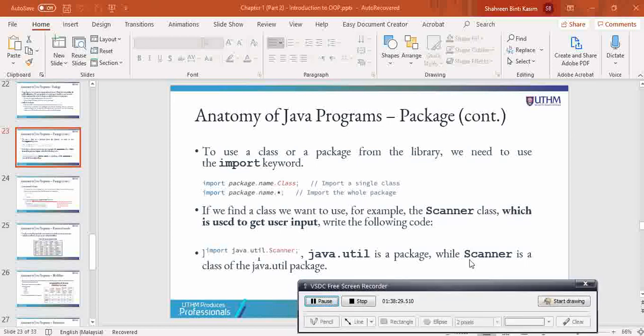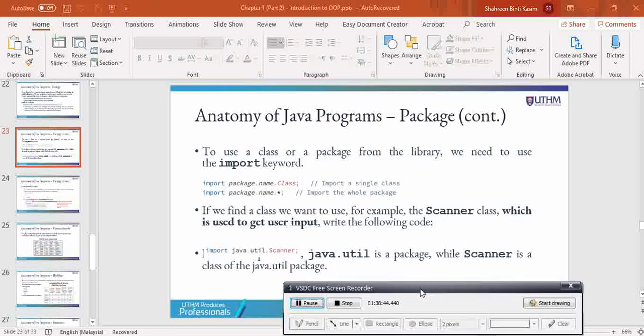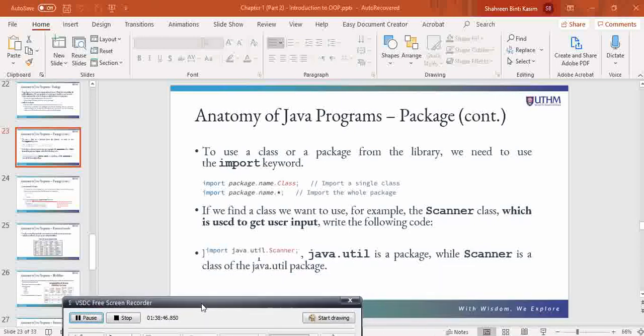If we find a class we want to use, for example, the Scanner class, which is java.util.Scanner, java.util is a package, while Scanner is a class of the java.util package.